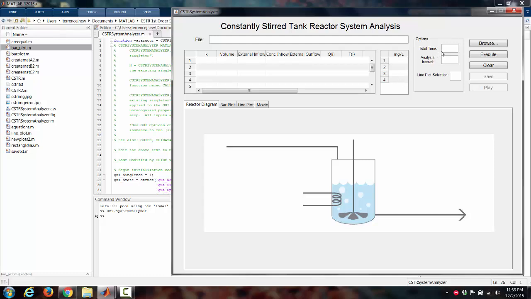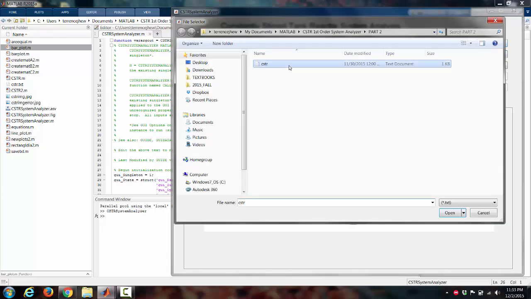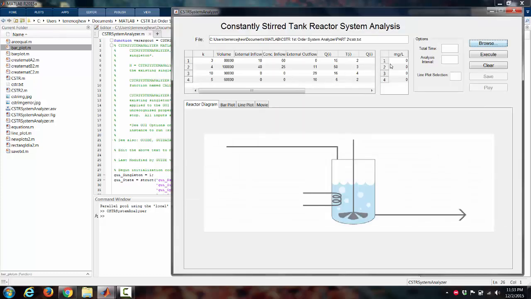A few other options: you can choose the total time of analysis, the analysis interval, and we now have a line plot. So you can select which reactor you'd like to highlight, and it'll show up in red on the line plot. So let's go ahead and open up one file. It's the same CSTR file we had from before. We're going to go ahead and set the initial concentration.